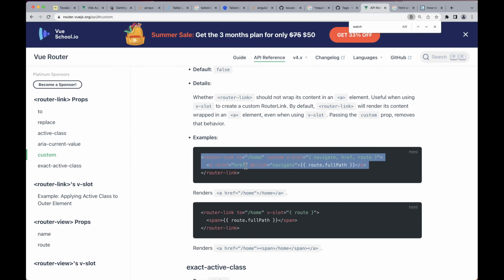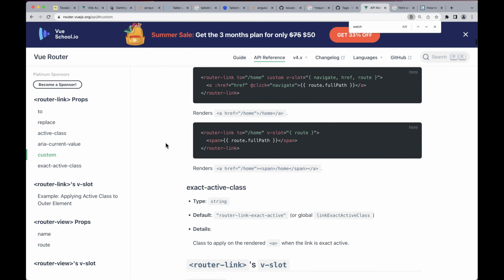You could do a slot on a router link, and then you could do something like this. It'll give you the href and the route. I don't like this. I don't want to do this, but it should work.